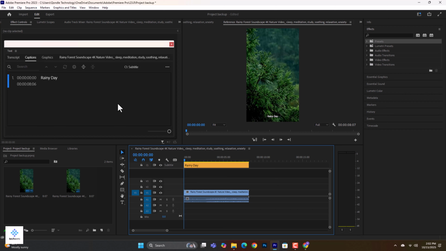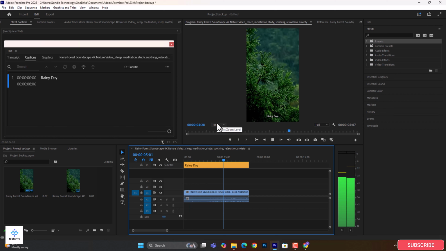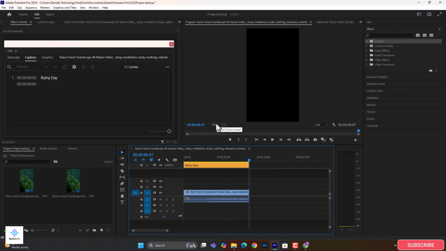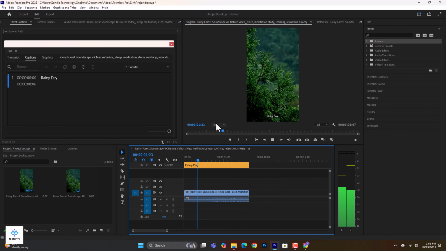To curve text inside Premiere, create your curved text in Photoshop or Illustrator. Just use the Type on a Path tool to bend your text around the circle or curve. Then export as PNG with transparent background. Now import that PNG into Premiere Pro and drag it onto your timeline. And scale or position it however you want.